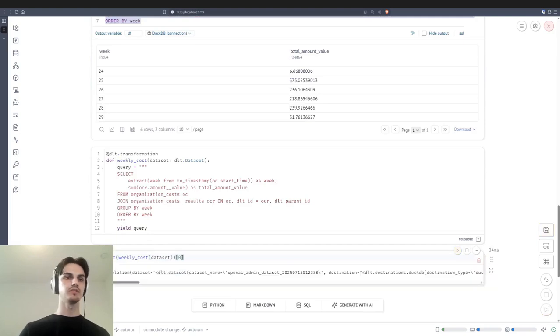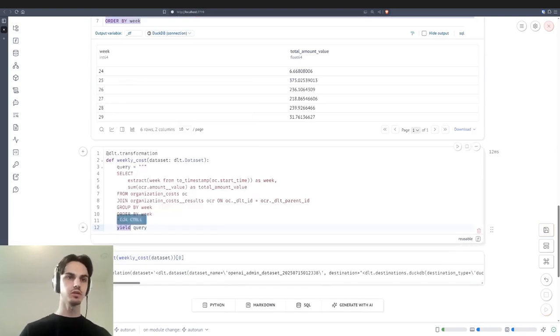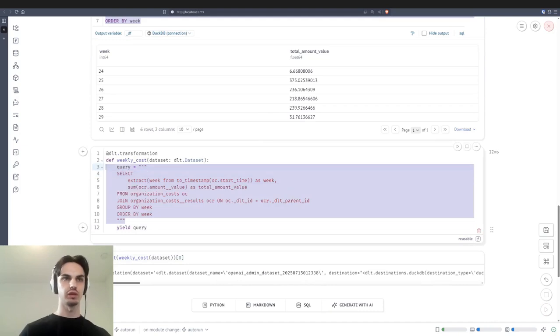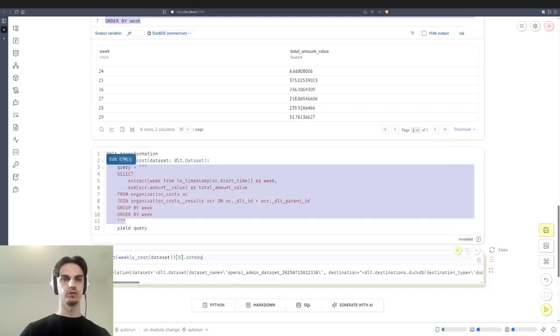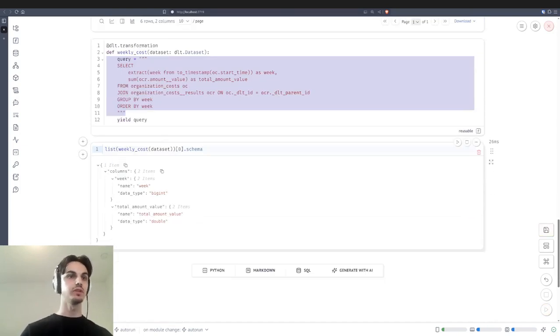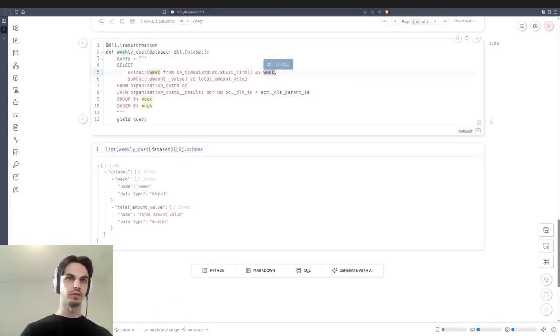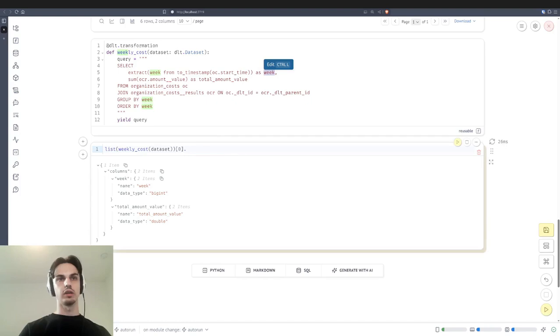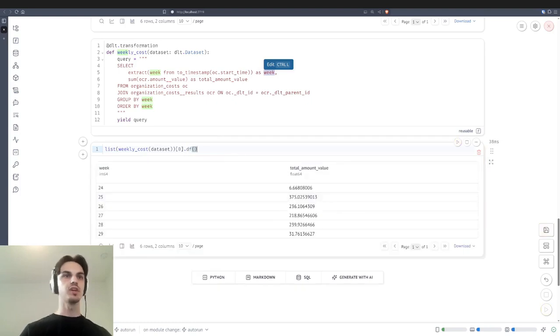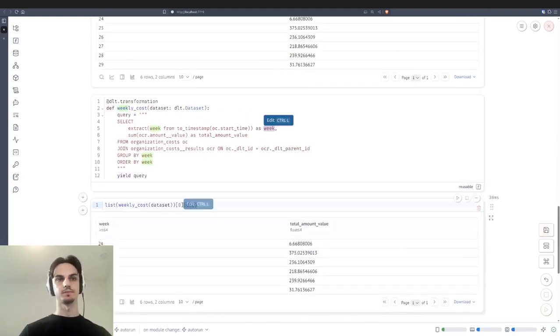So I'm getting a list because it's yielding the query, and I obtain a relation. So the relation is the description of the data that will be produced by this query. You can look at the schema. You have the DLT schema of what you expect. This matches the columns that we define. And you can, for example, get the data frame again from the relation.